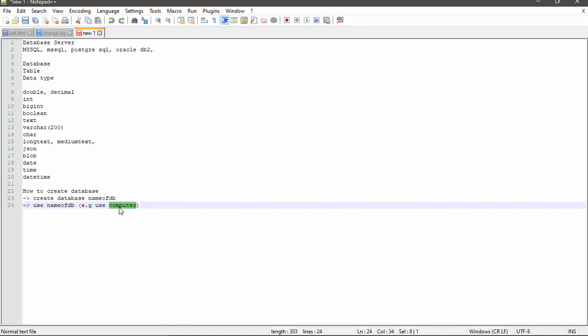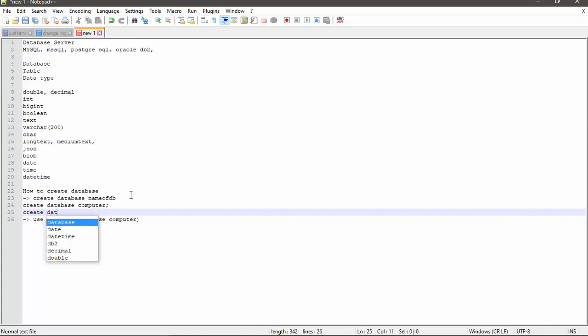You can have as many databases as possible. I'm not talking about the database server, I'm talking about databases. When we say create database, let me give you an instance. Let's say create database computer. At the end of every statement there should be a semicolon. I've created a database called computer, so I may say create database store. So I've created another database called store.